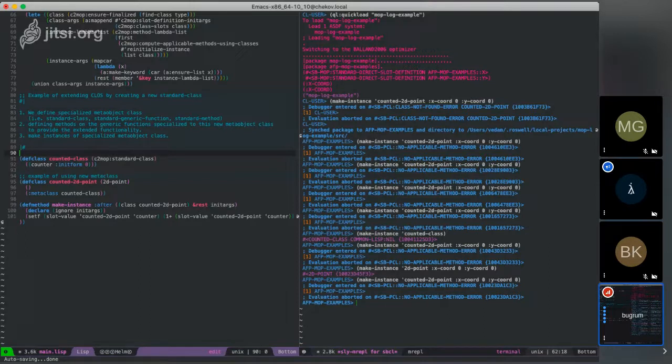So the first simple example of using the MOP and extending the language that I think we can cover here is, let's say that you want to create a standard meta class, a specialized meta object class that, when you define other classes that use this meta class, counts the number of instances that particular class is being instantiated with. So, this is a very simple example. All it is doing is incrementing a counter, as you can see here.